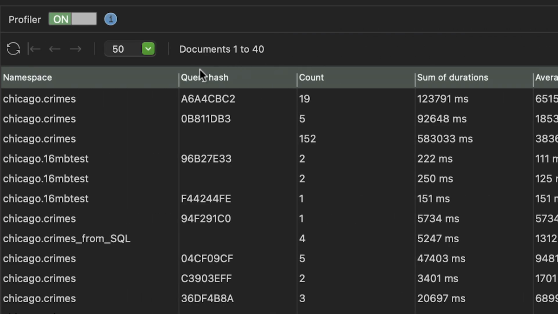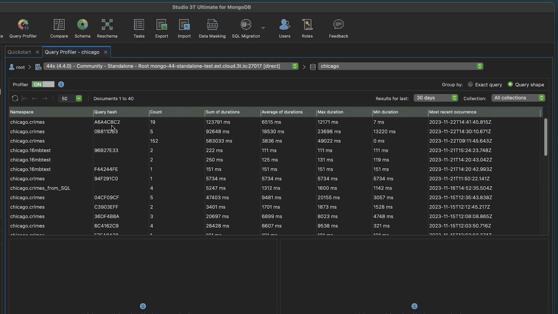The operation category column changes to query hash, also known as the query plan fingerprint due to its numeric ID. However, all of the other columns remain the same. MongoDB uses query hashes to cache and reuse query plans.